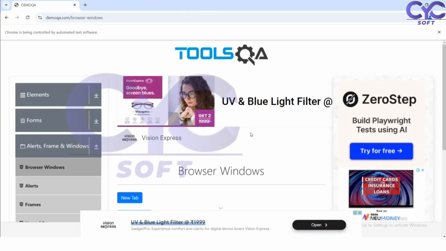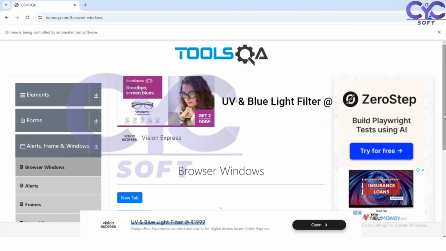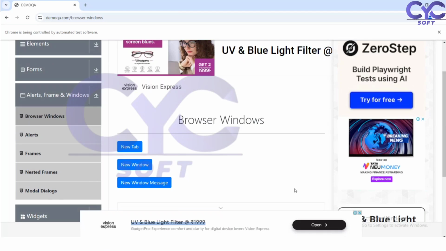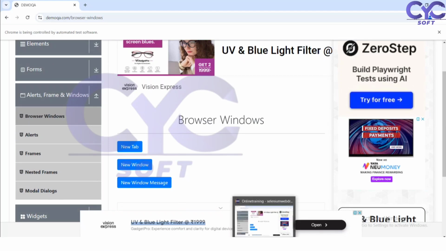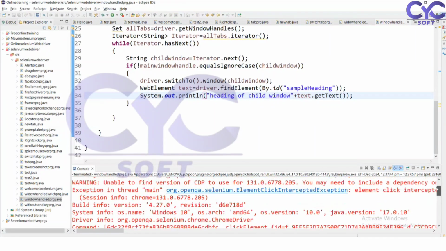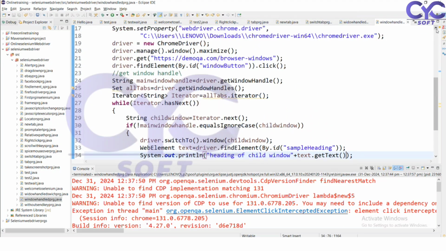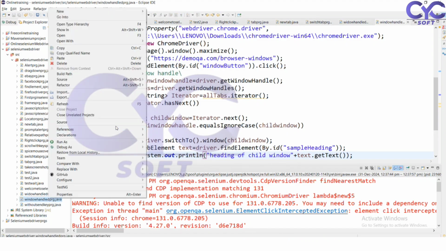I'm opening this one. It is not clicked, I think. Element is not interactable. Sometimes we are getting these issues due to the waiting issue. So I will put some breakpoints here. I want to run in the debug mode. Okay, let's run in the debug mode.